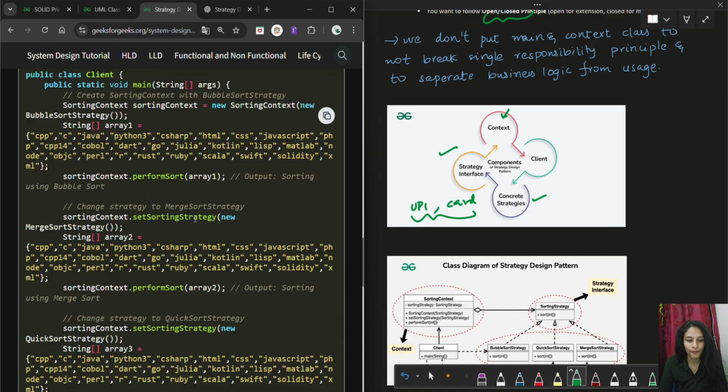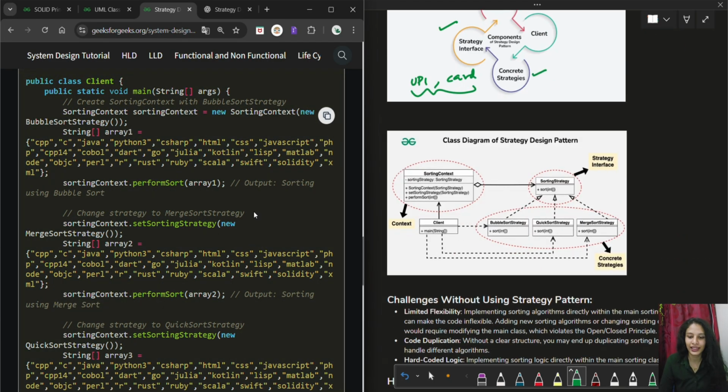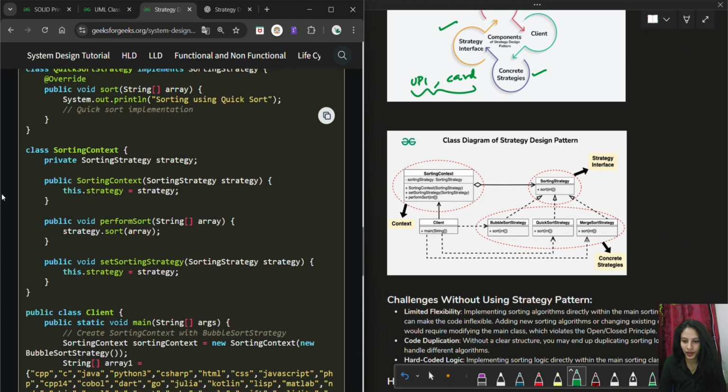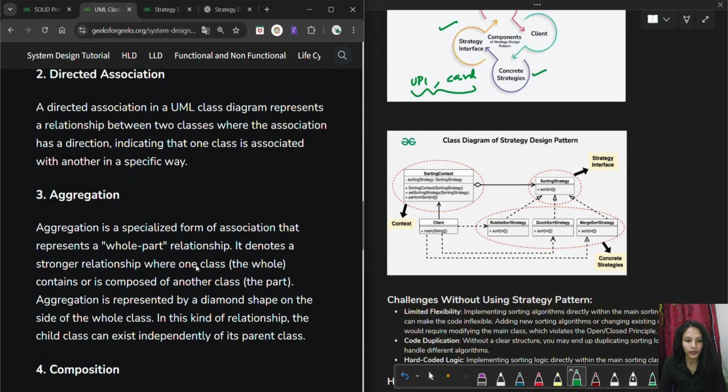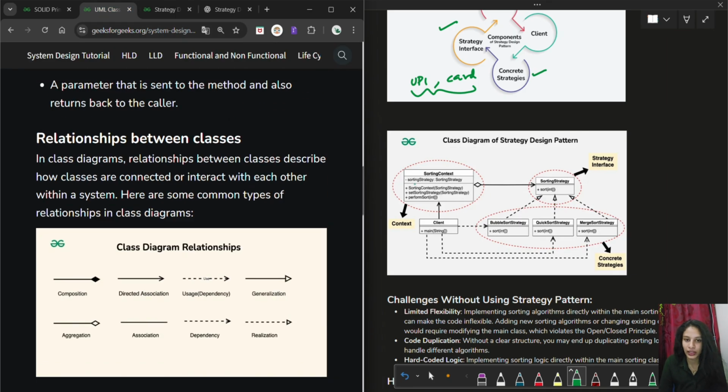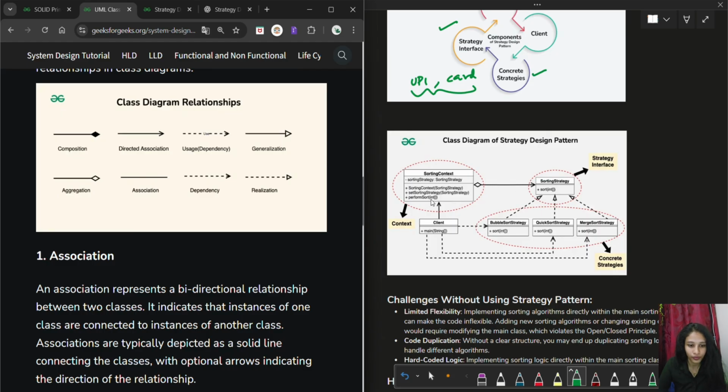That's all. So if you want to see this in a UML diagram, this is the class diagram that implements it. UML is like a better HLD representation of all the classes and the relations between them. Now we have a sorting context. This is the sorting context, and this is the sorting strategy, and these are the concrete strategies, and this is the client. Now minus indicates private.